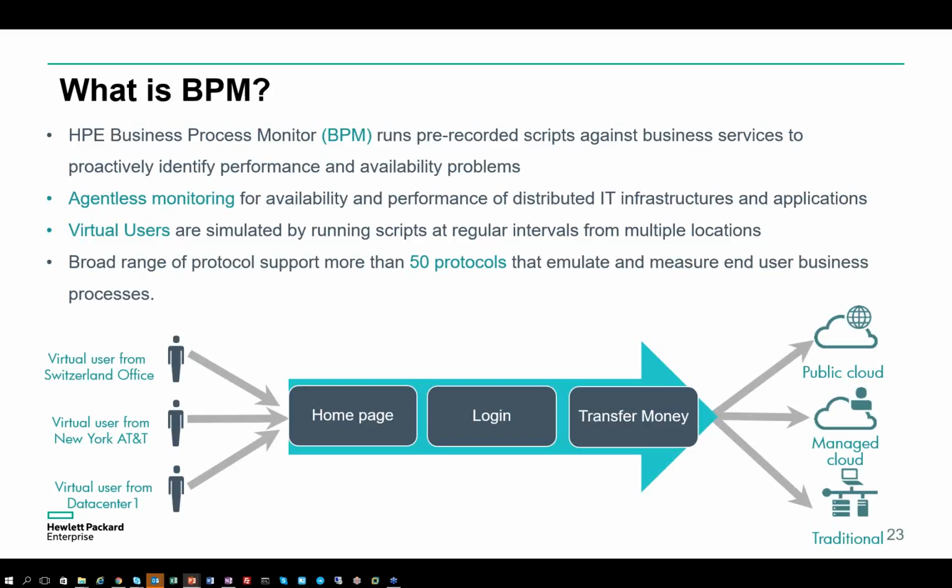You can also monitor external cloud-based services your business depends on, from a performance and availability standpoint. As a matter of fact, BPM is completely agnostic to the deployment type of your application. As long as it has a web-facing view, we can actually monitor that web-facing application, whether it's in the cloud or on-prem.